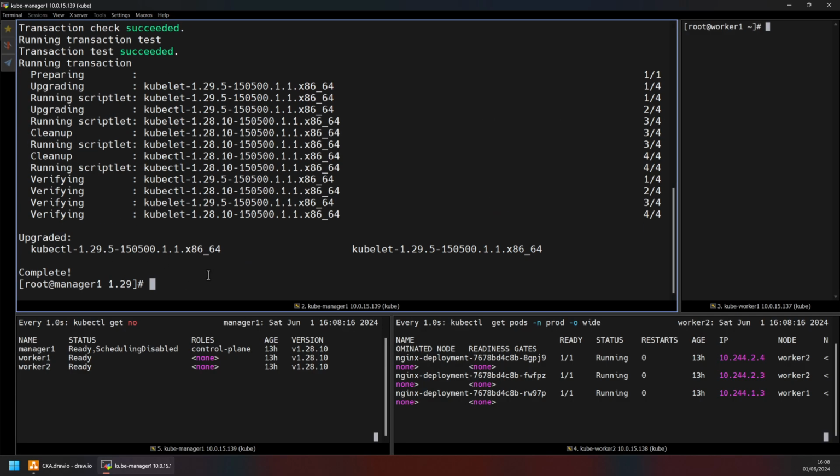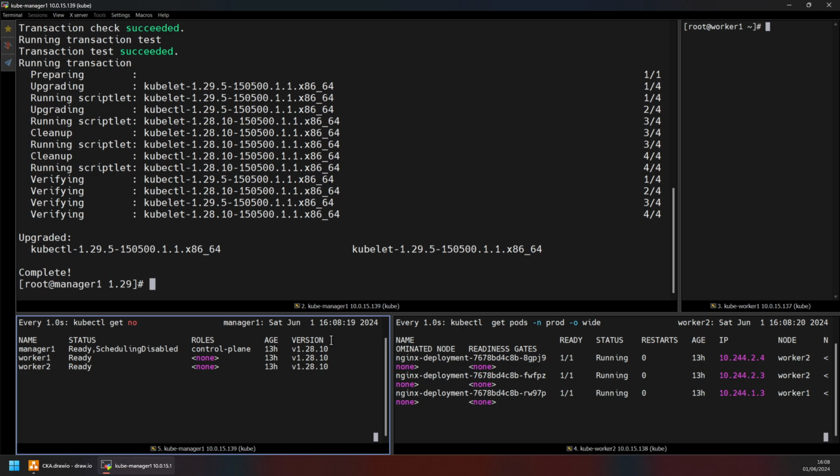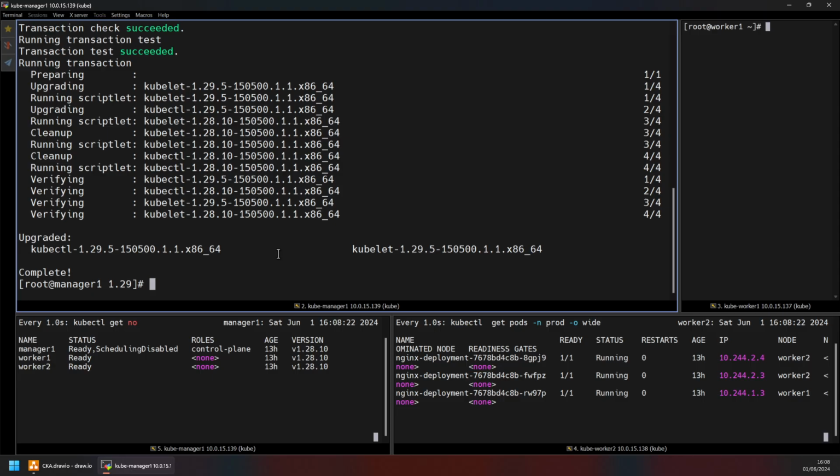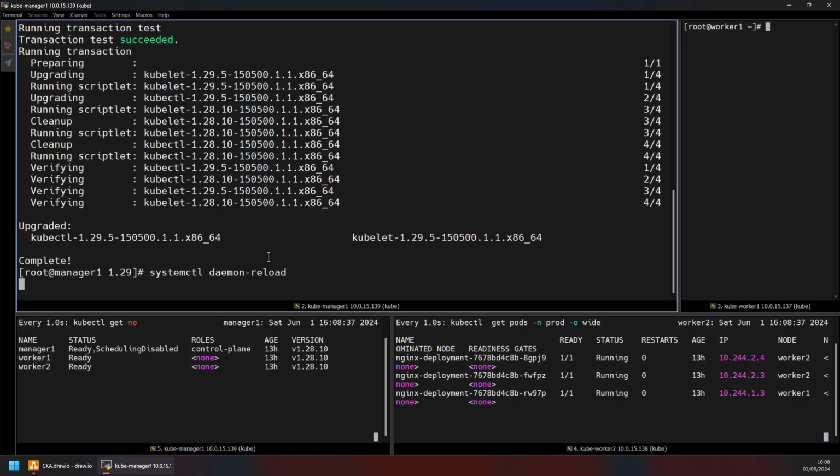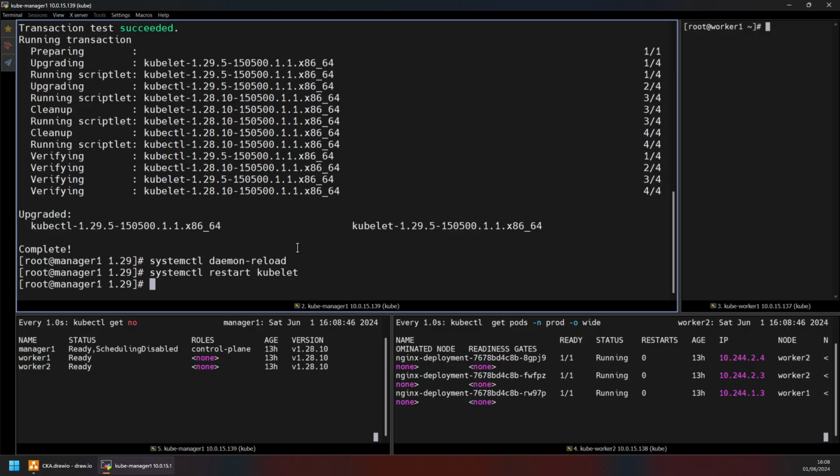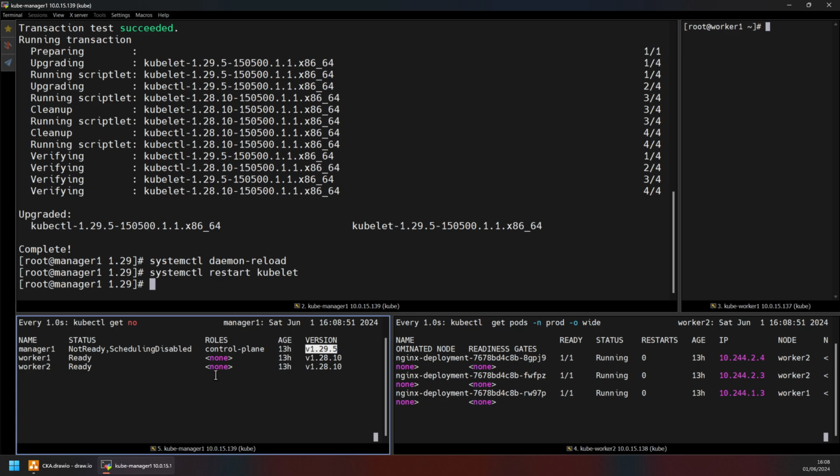Now that it's installed, you can see the update happens over here when I do a service restart. Whenever you do some changes like this, you just need to run systemctl daemon-reload. Once you reload the daemon, you just restart kubelet. Once you restart the kubelet, you can see that the version has been updated.